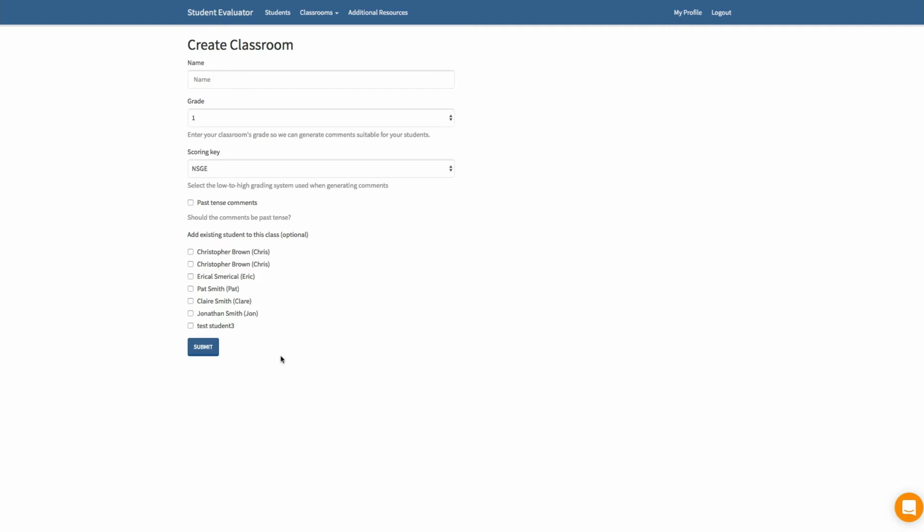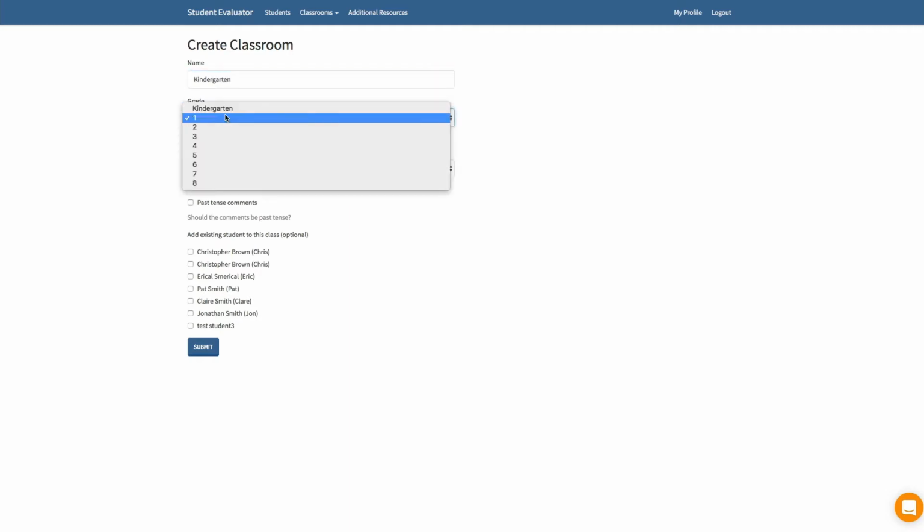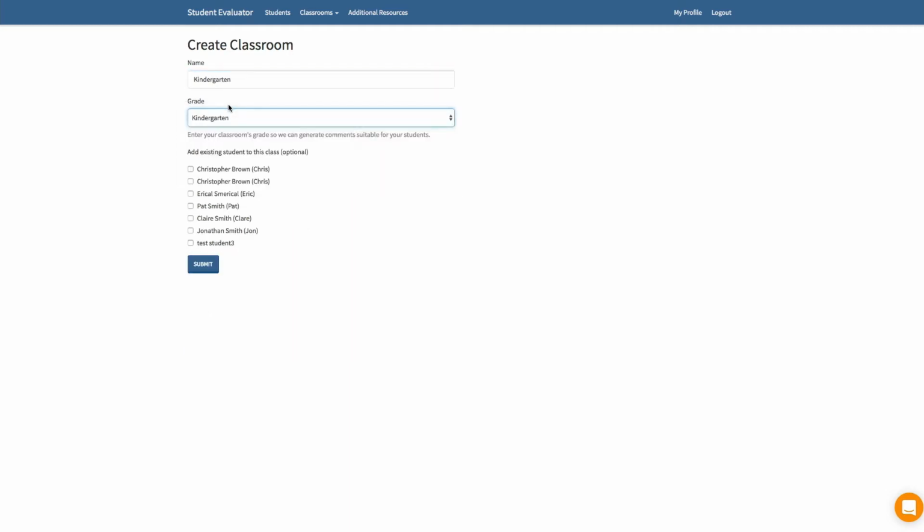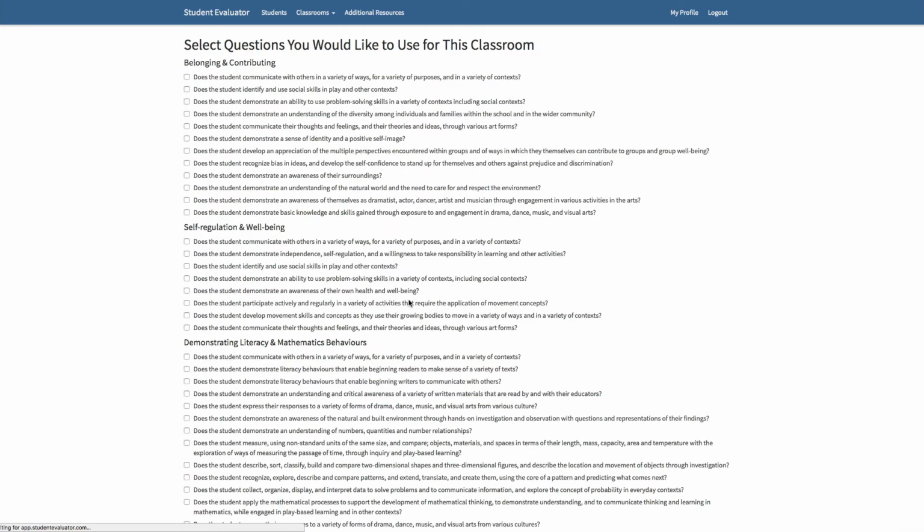Today we're going to run through a report from start to finish for kindergarten classrooms. So from the classrooms menu item, click on Add New Classroom. We're going to name our classroom and choose the grade, kindergarten, that we're going to report in. Here's a list of all your students, so if you wish to add students you can do so at this point, or we can create some new students later. So we're going to click Submit.